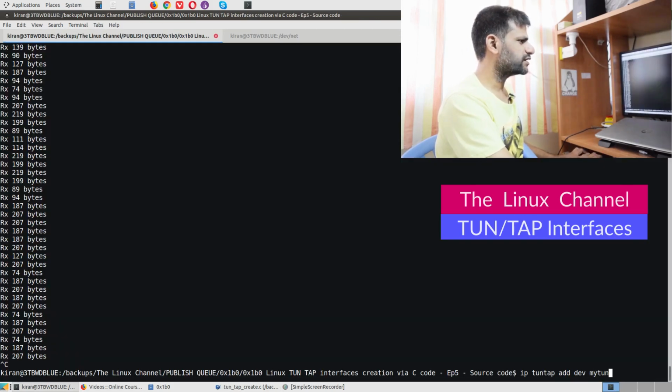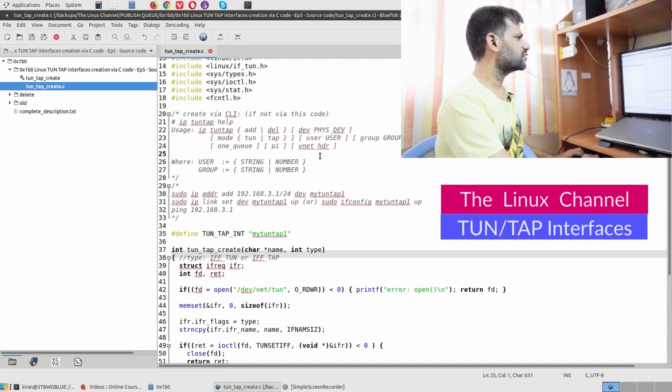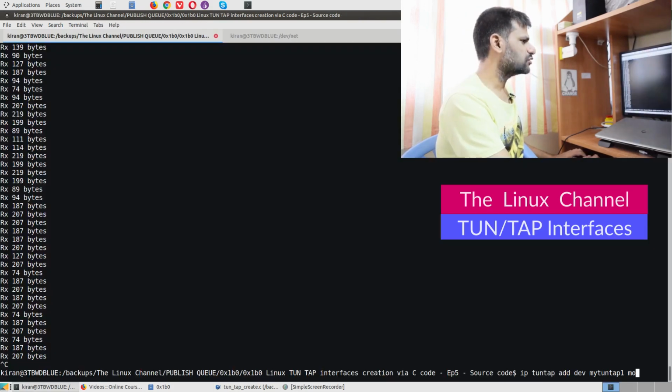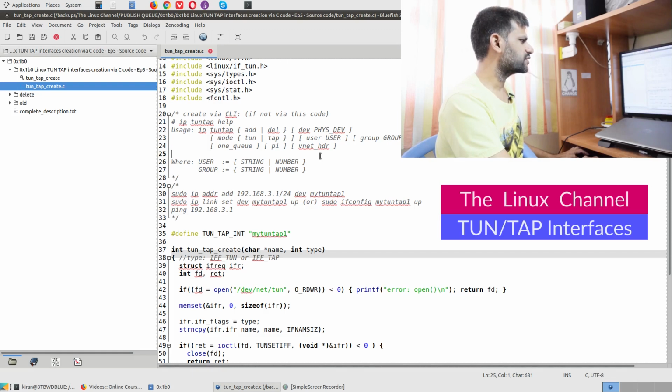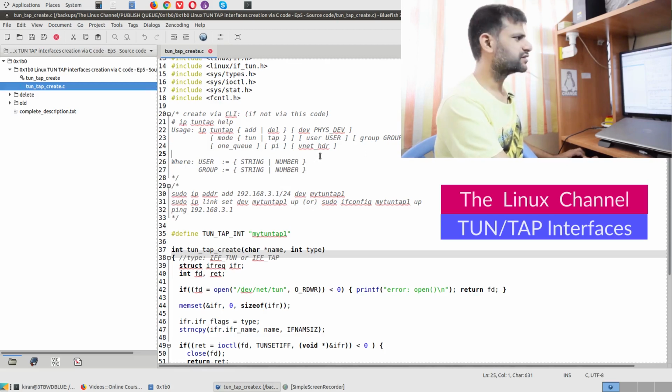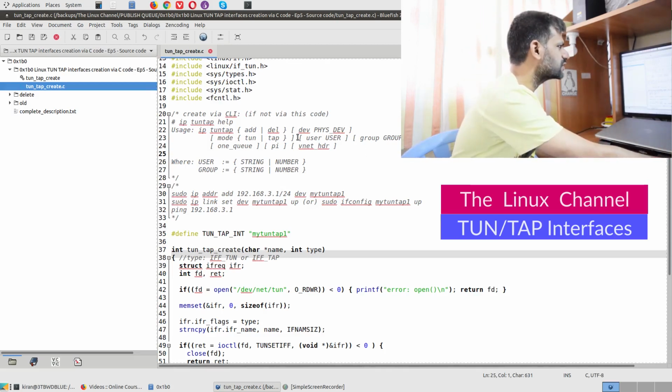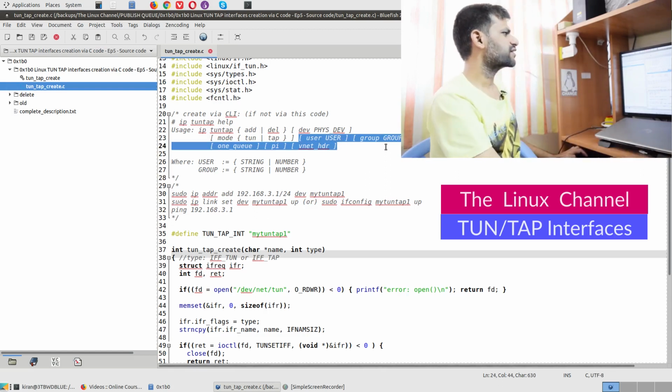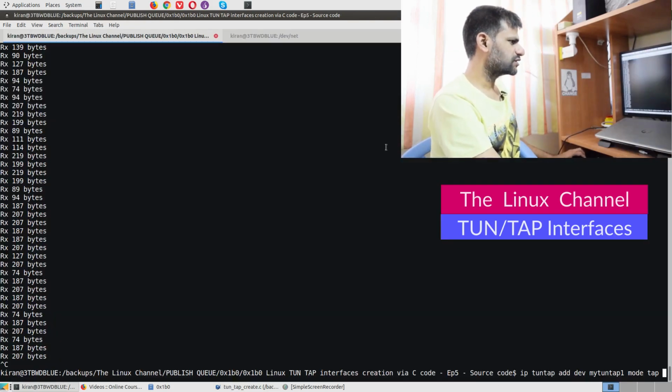So, mytuntap1. And then you can mention its mode. So mode, you can mention it as tap, which is the layer 2 context, and then the rest is optional. As you can see, it is all within these square brackets. Okay, so with that, I think we are good to go.